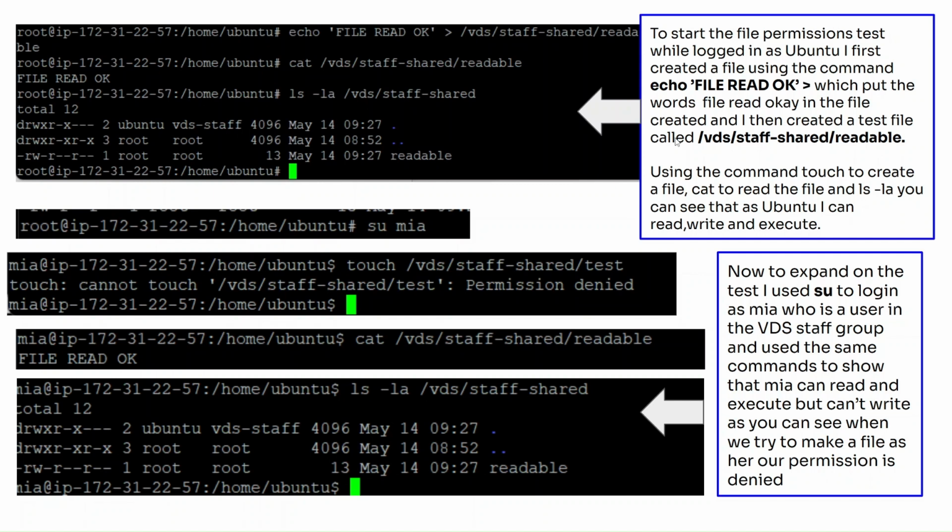To start the file permissions test, while logged in as Ubuntu, I first created a file using the command echo "file read ok", which put the words file read ok in the file created. I then created a new test file called 3DS staff shared readable. Using the command touch to create a file, cat to read the file, and ls -la, you can see that as Ubuntu I can read, write and execute.